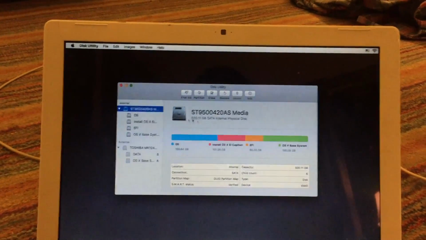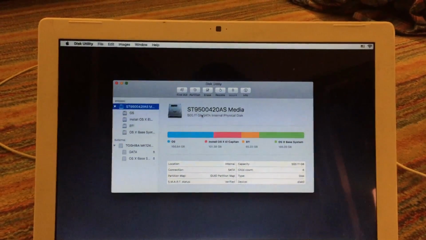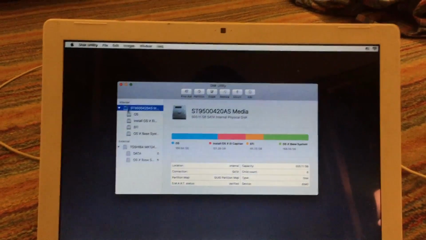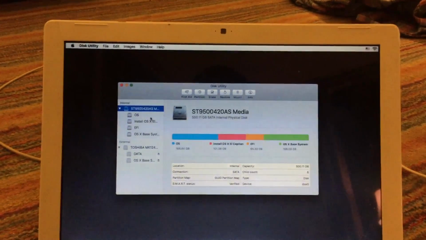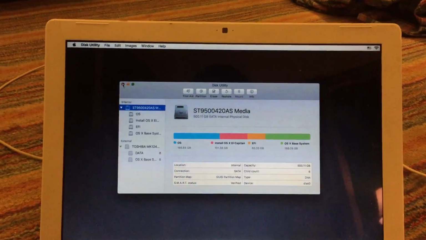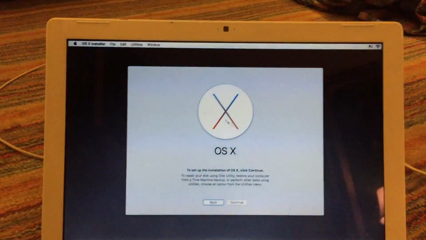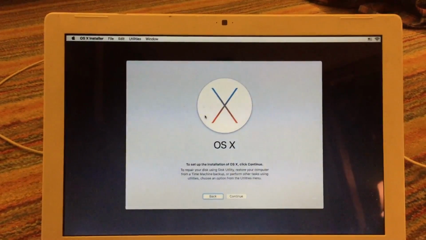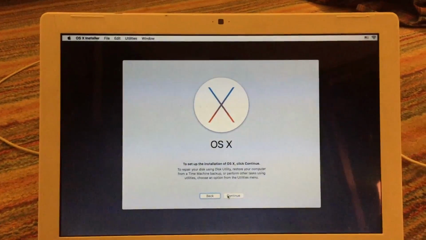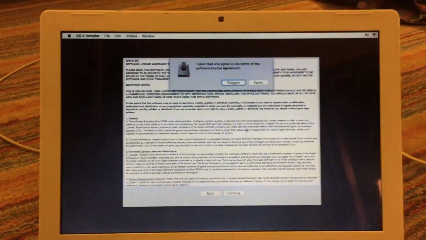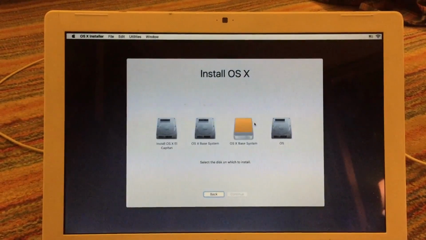Now, I'm not going to do it now because I already have this partition like I want it, and I already have an install on it, and I don't really feel like waiting forever for it to install a second time. So I'm just going to go ahead and close that now. And once you've partitioned your drive with Disk Utility, I can go ahead and click Continue on this and proceed with the installation as normal.